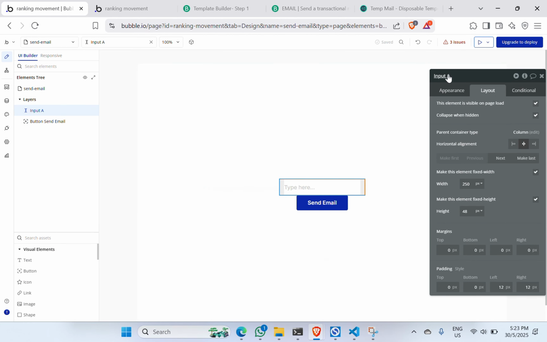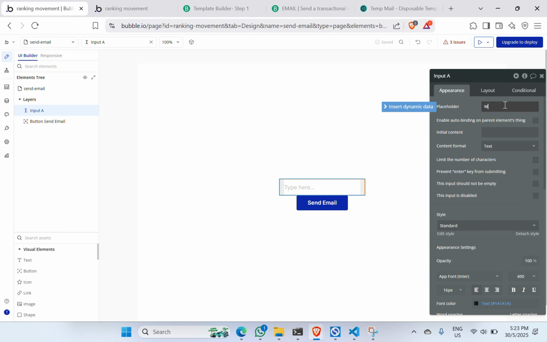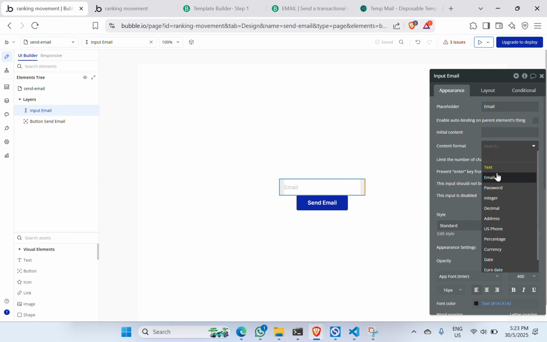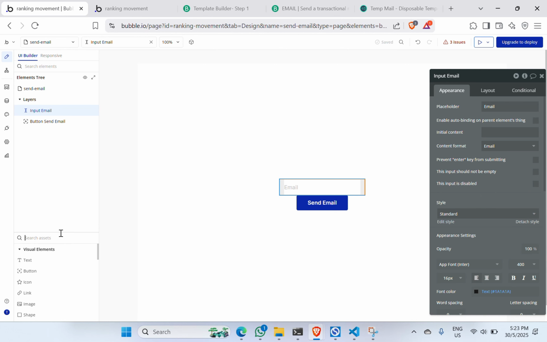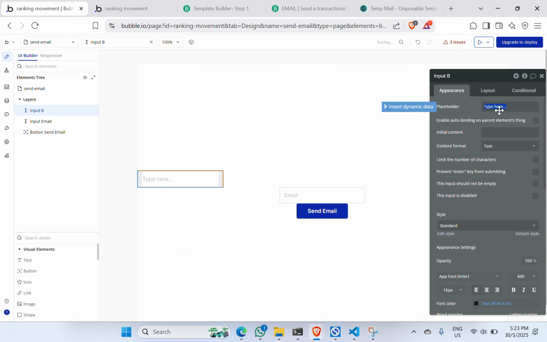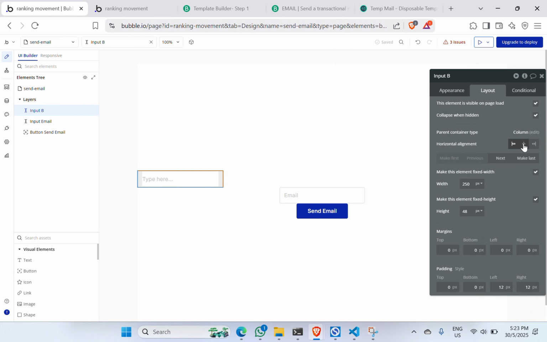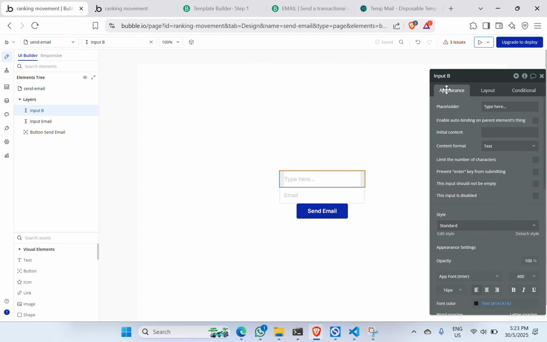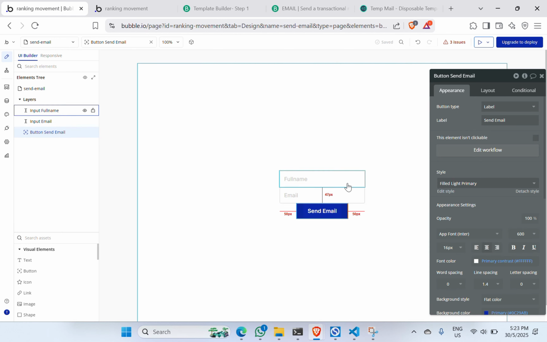So I'm just going to call this an email input, and in this case the content format is going to be email. And the next step is I'm going to have another input right here, and I'm going to place it in the center. And in this case, I'm going to call this full name. So with these 2 inputs, I'm able to send an email by fetching these 2 data.